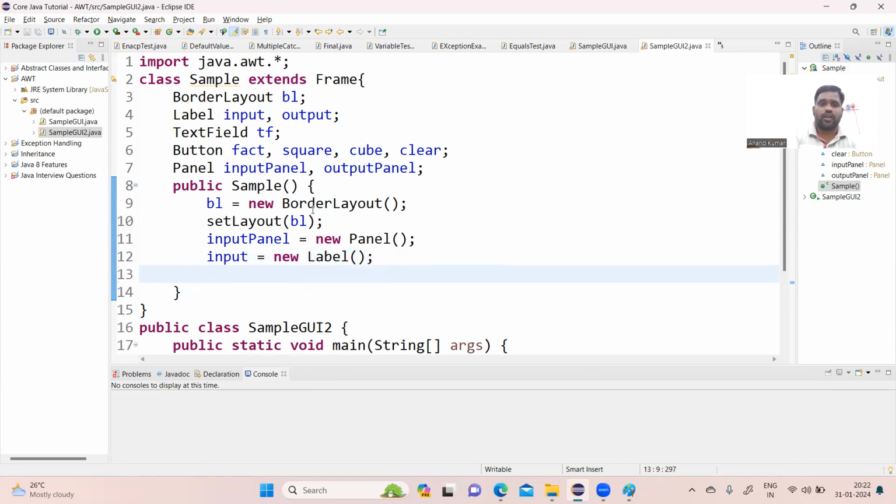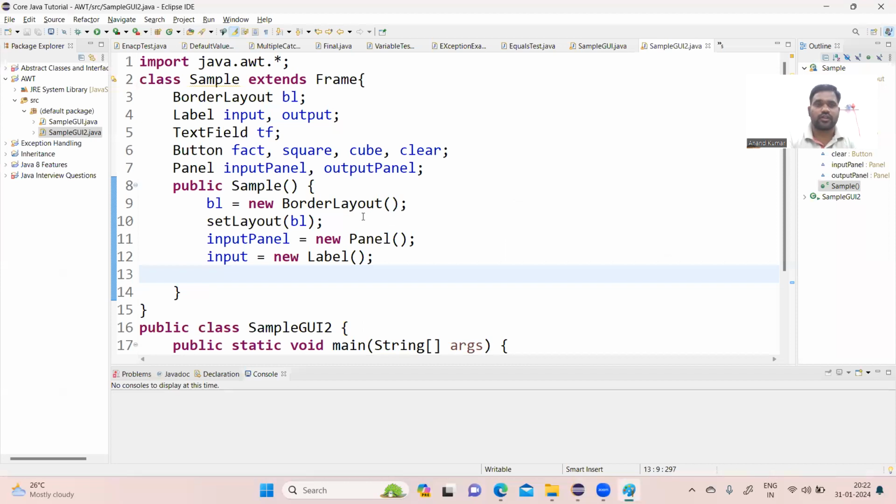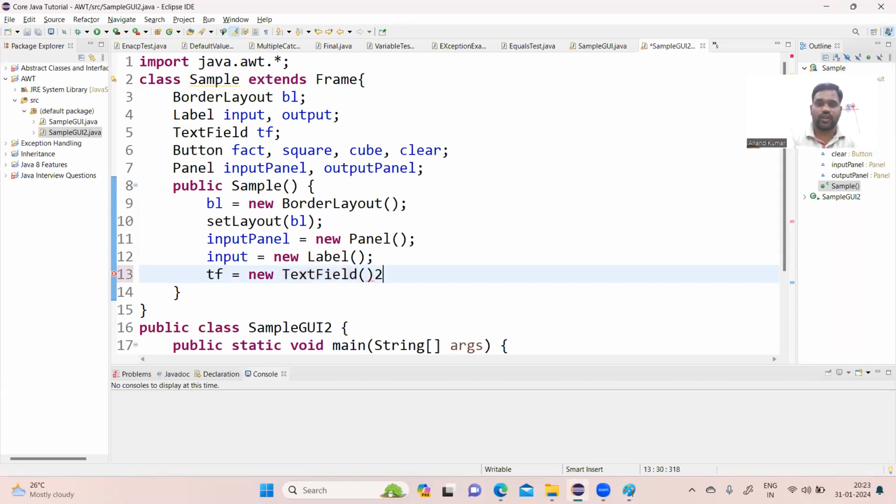After that, the text field you need to create, right? So the text field object is TF. TF is equal to new text field of, and you can give size as 25. 25 means you can see 25 characters within the text field. You can enter any number of characters, but at a time you are able to see only 25 characters in the text field.